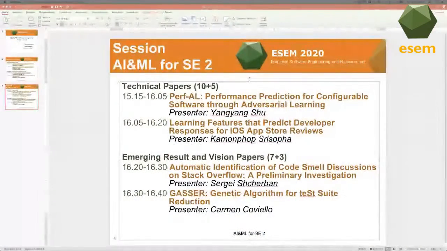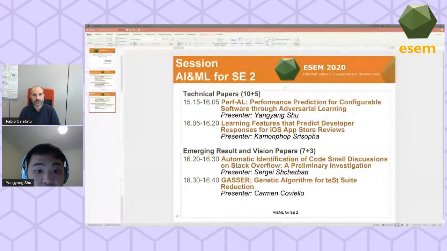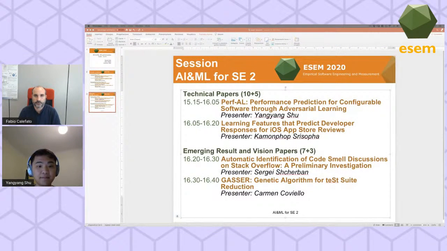Just a quick look at the schedule. We have 4 papers, 2 full papers and then 2 short ones. Just a reminder for the authors, please try to stick to the time indicated here. Otherwise, I will have to jump in and remind you to conclude. So let's start with the first speaker, Yangyang Shu, and he's presenting the paper Perf-AL, Performance Prediction for Configurable Software through Adversarial Learning. Thank you.